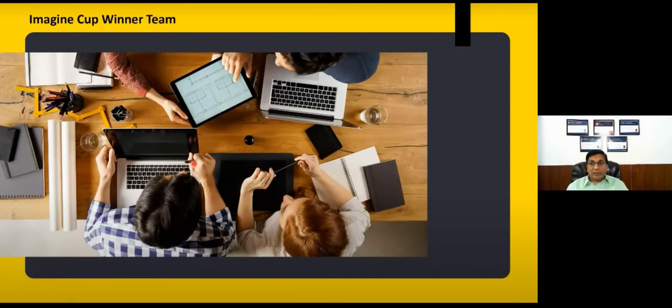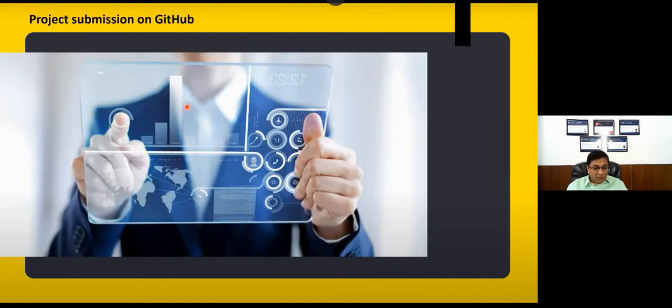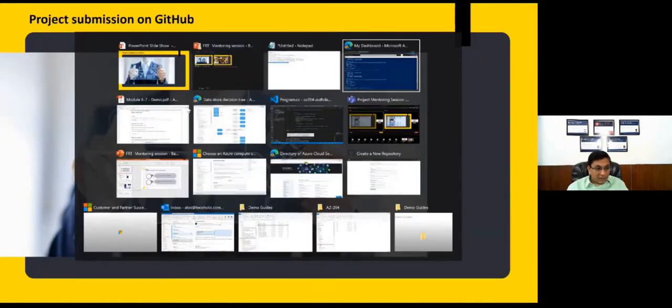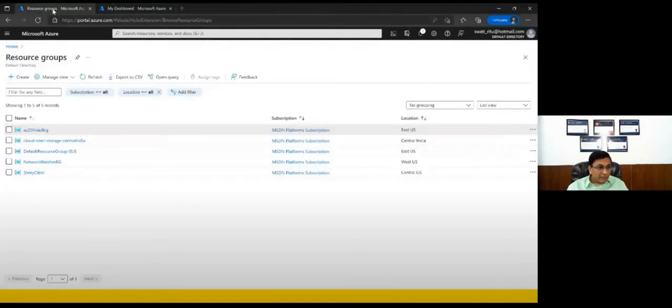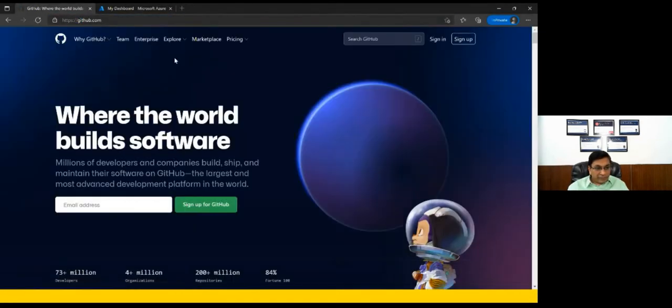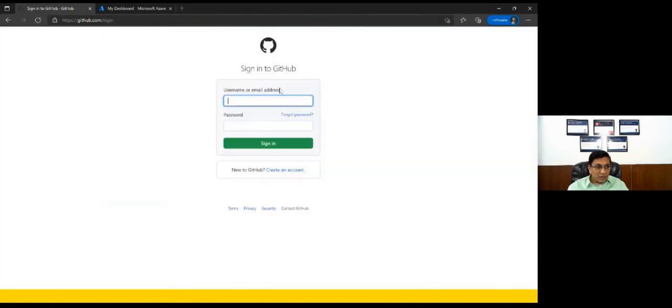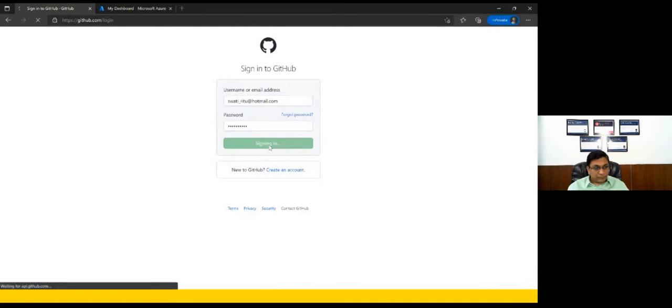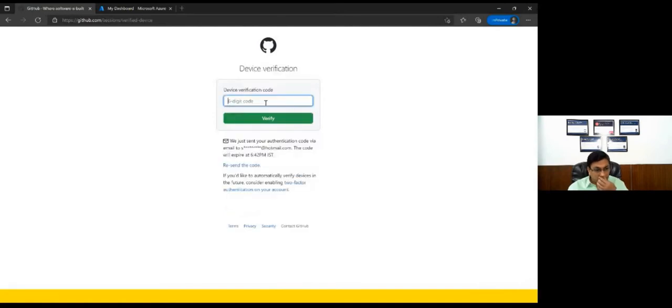And now I will show you a quick demo on GitHub on how you can create a repository here. So you should have an account on GitHub. Okay, let me do it on a different browser.